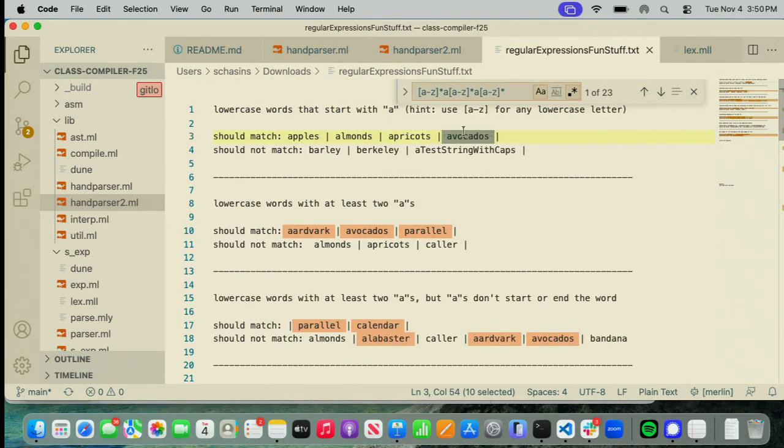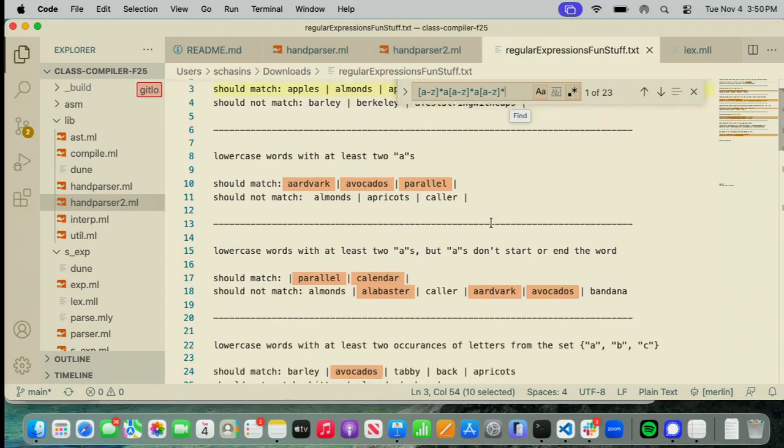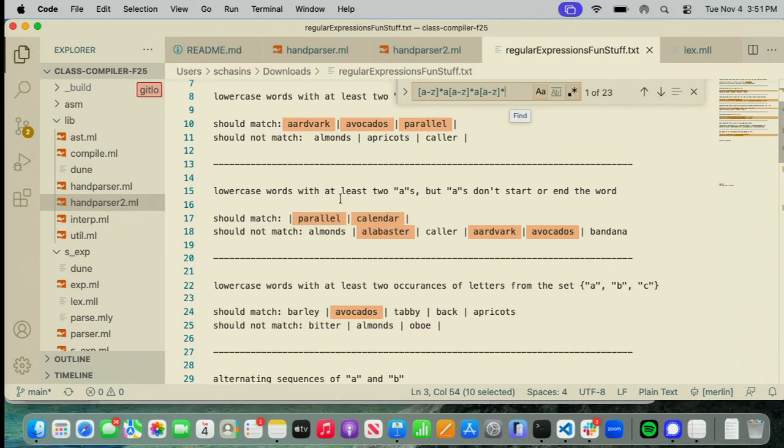All right, how do we feel about this solution that I've got up here? Does this feel pretty comfy to everyone? Everyone land on something more or less like that? Fabulous. Let's move on to exercise number 3 right here. Lowercase words with at least 2 A's, but A's don't start or end the word.